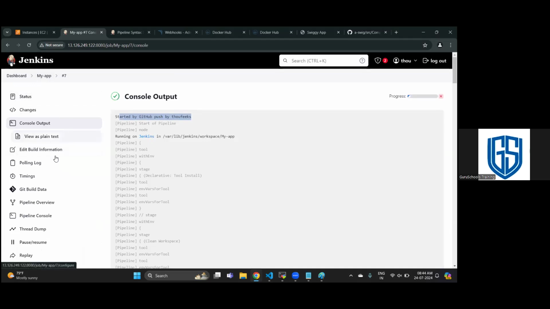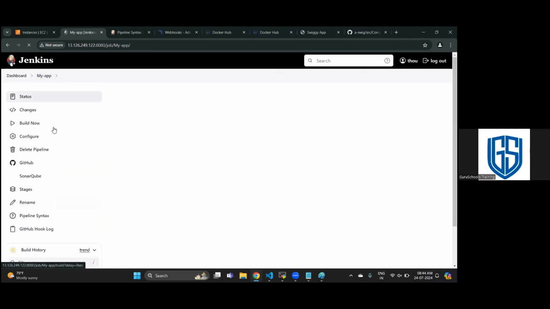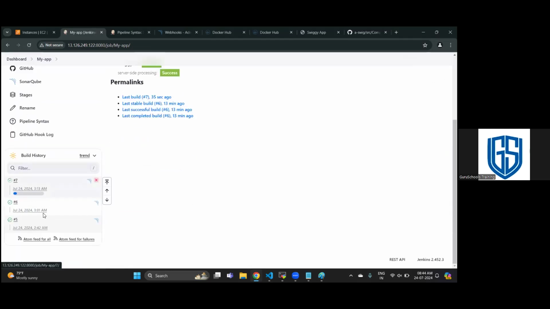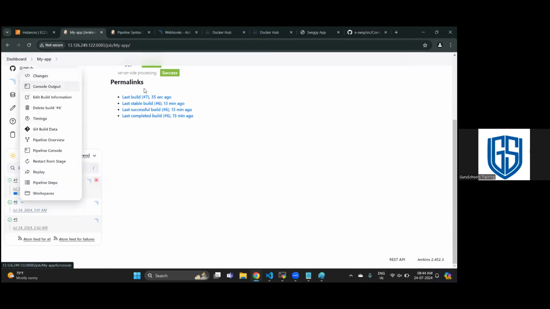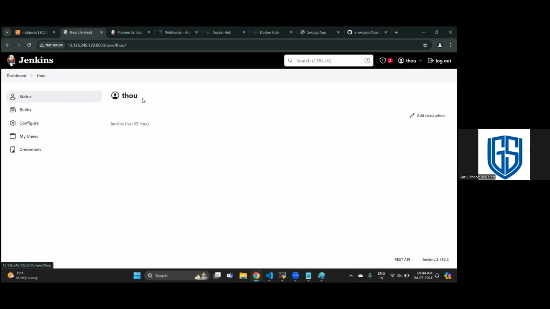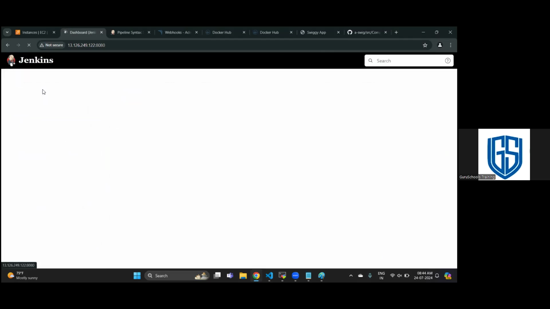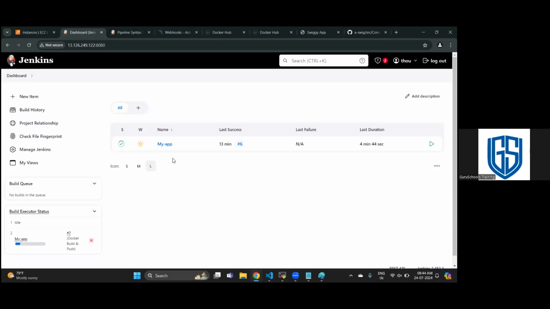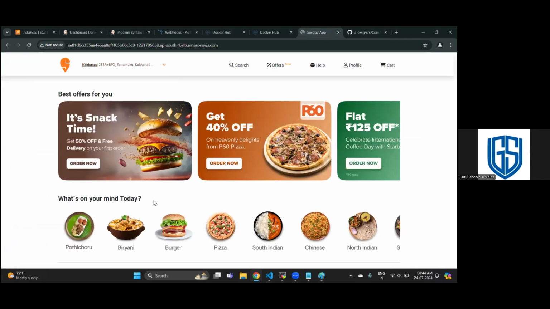When we go to the other pipeline, our previous pipeline, it says started by the user Taufik. That means inside Jenkins, my username is Taufik. You see, this is my username. This one happens from GitHub. So we need to wait for this build. After that, when we refresh this page, we can see the changes here.